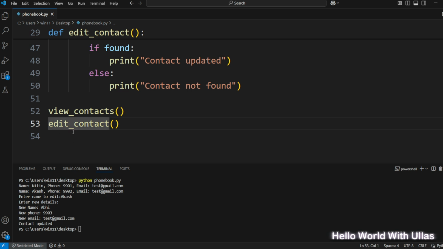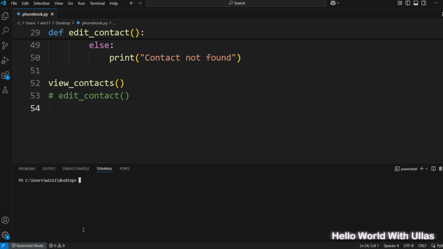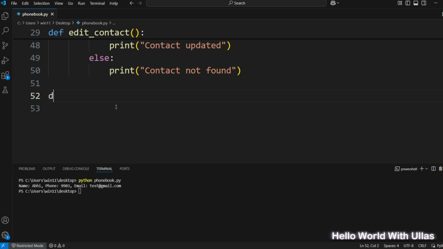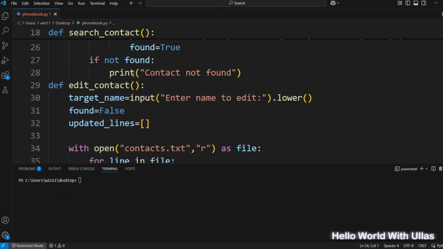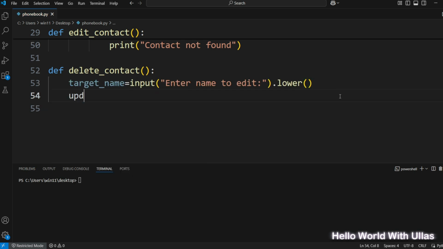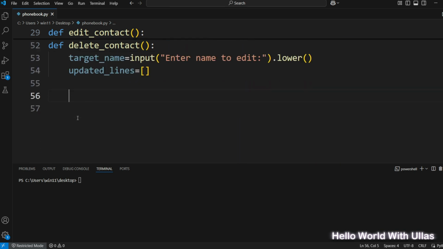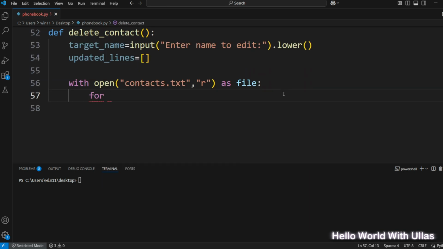Now we'll quickly do view contacts. We'll execute only the view contact. So it says Abhi 9903 has been updated. We will add deleting a contact. So we'll add function delete contact. Similar to edit, we'll take a target name and we'll take updated lines in a list. We'll open a file in read format and we'll loop through the lines.